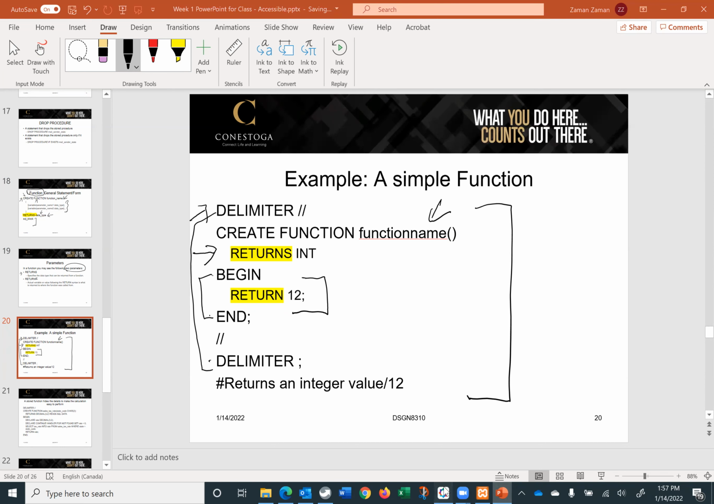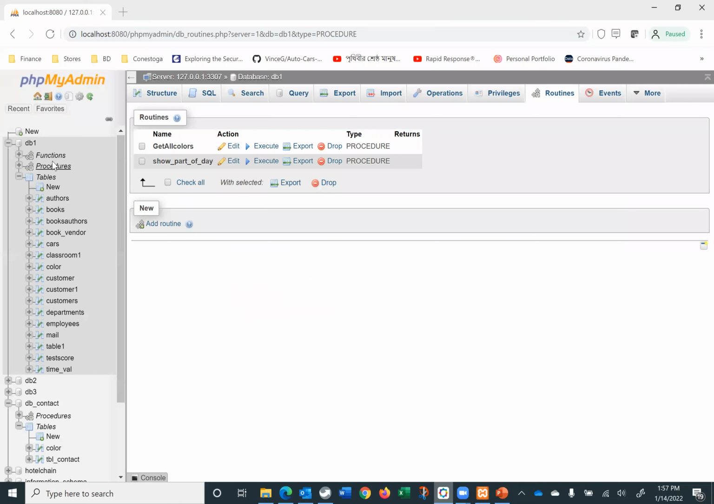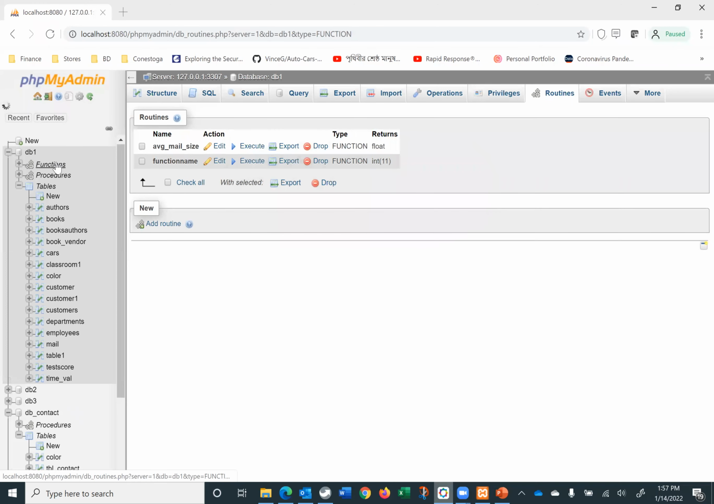So let's see, I'm not sure if I did run this function. It should not take that long, but it seems like it is kind of slow. Let's refresh it.